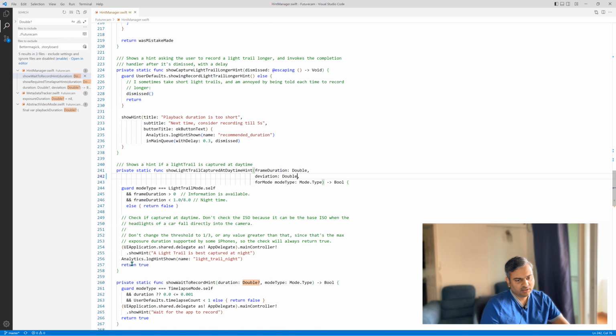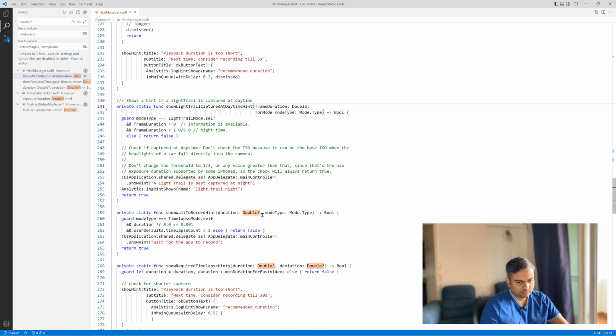Oh, we are not using deviation here as well. Yeah, to determine if a light trail was captured in daytime, we don't need to know how many degrees the phone moved. The frame duration is what you need, and the mode, because this is only in the light trail mode, so you can remove the deviation. Duration. Okay. So this says if it is nil, substitute it with 0. You can remove that because anyway negative values will be less than this.